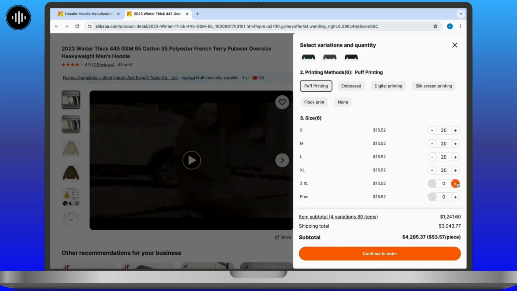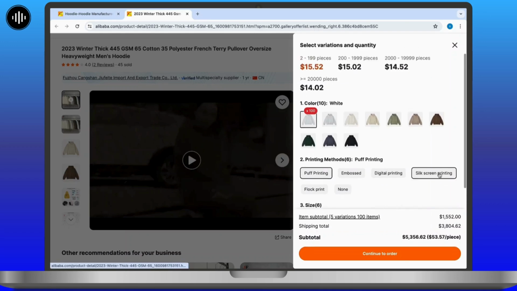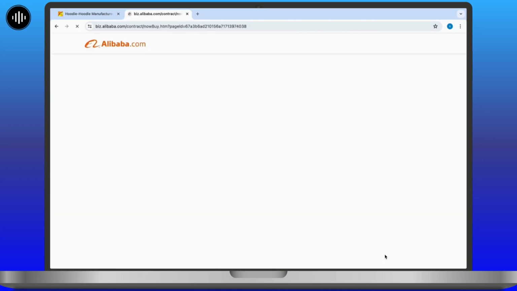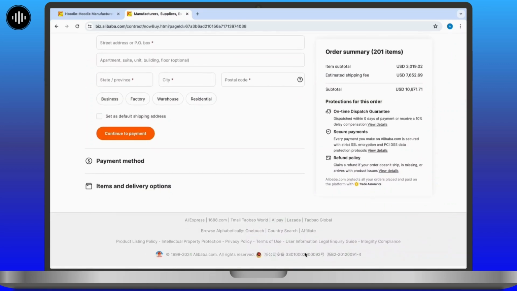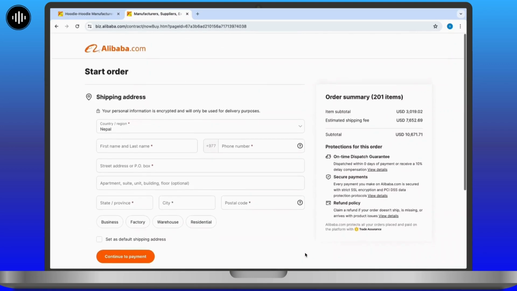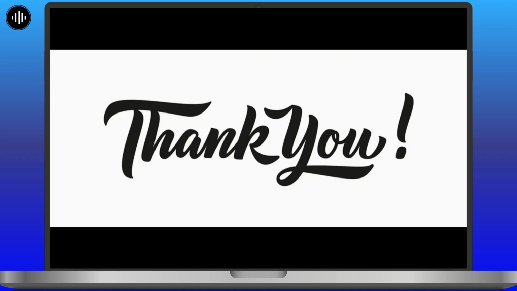After you are satisfied with the product quantity and pricing, look for the continue to order option available there and tap on it. After that, you can view your cart by clicking on the shopping cart icon, usually located at the top right corner of the page. And you can choose your preferred payment method and enter the required payment details for payment as well. So that is it.